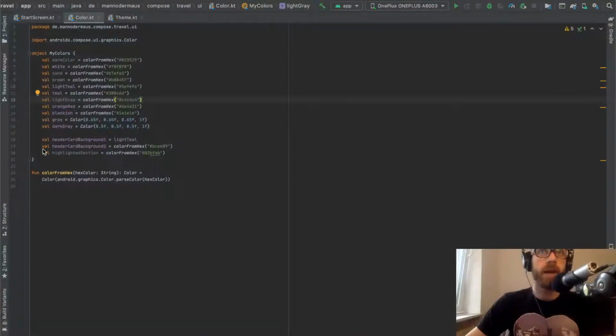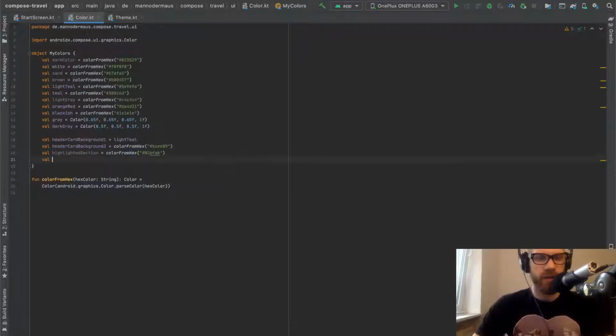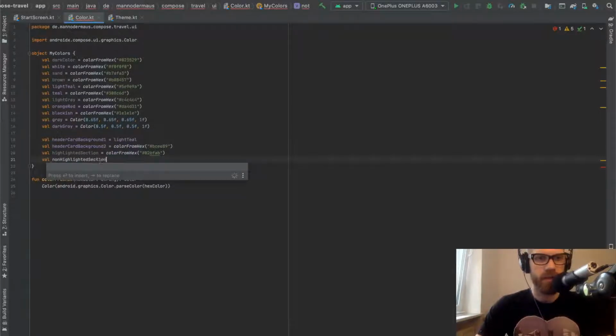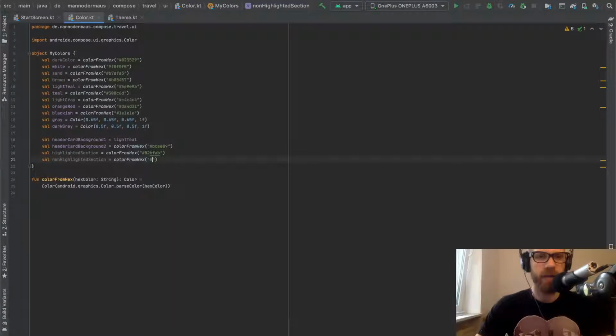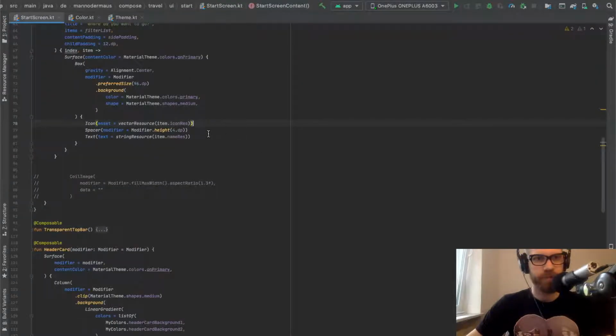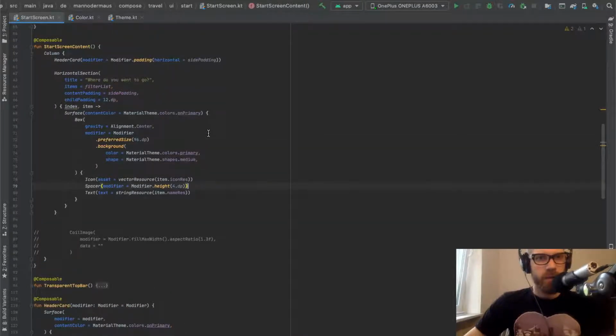Okay, let's go back to Android Studio. So I have updated the light gray value and I've introduced the highlighted section. Let's introduce another variable for non-highlighted section. I wonder if there's an analogy for color state list in Compose. Oh. Okay. Cool.